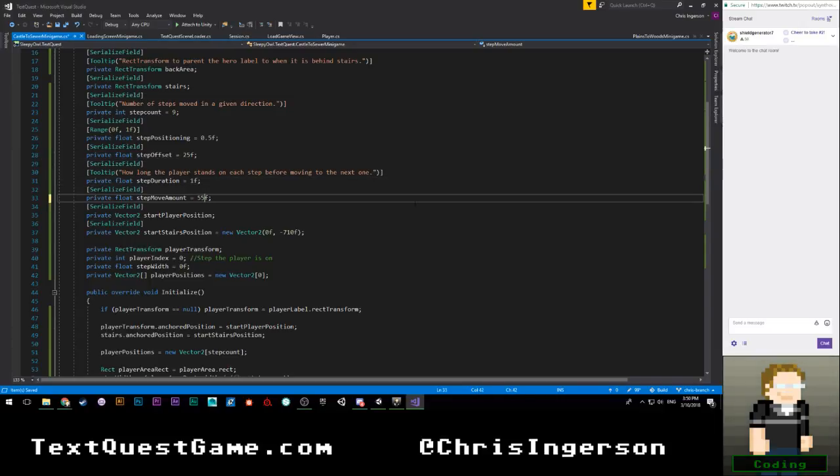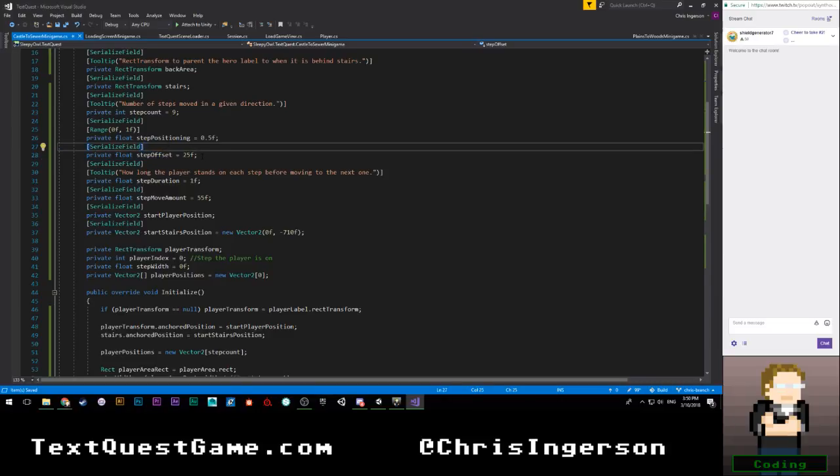So this step offset is going to be the amount of verticality the player gets when they move from step to step, because they're going to move in kind of like a triangular arc. They're going to go like up, down, up, down, up, down. And the step offset will tell how far up we go before we go back down. Okay.